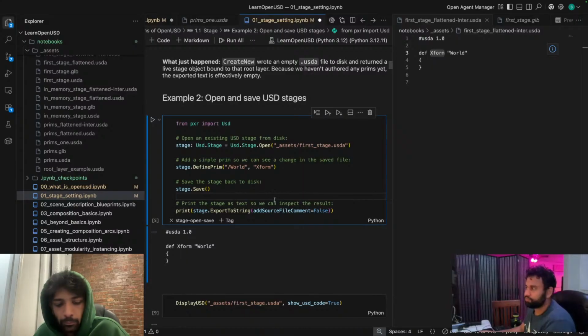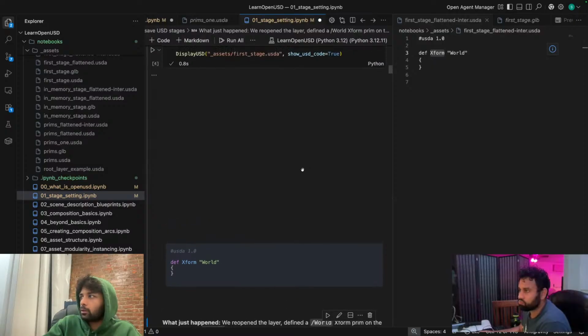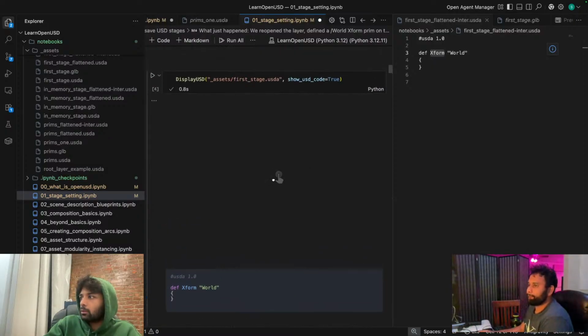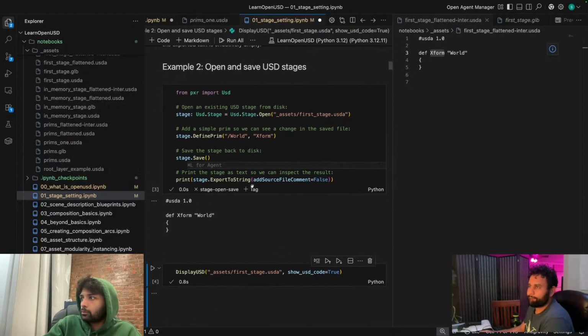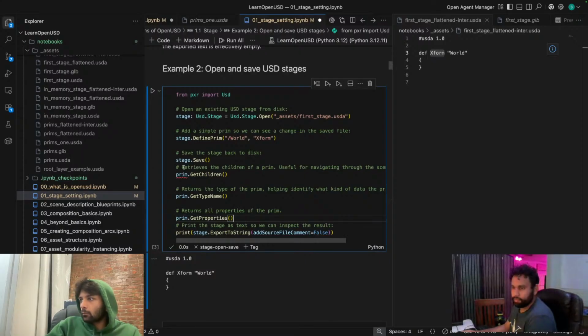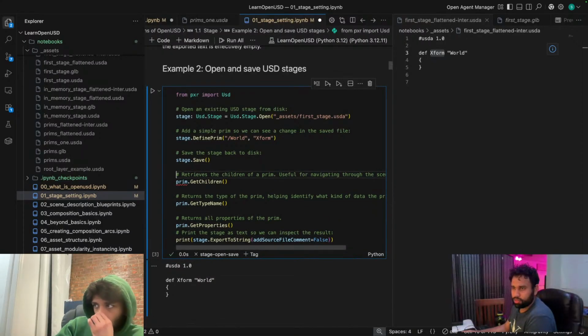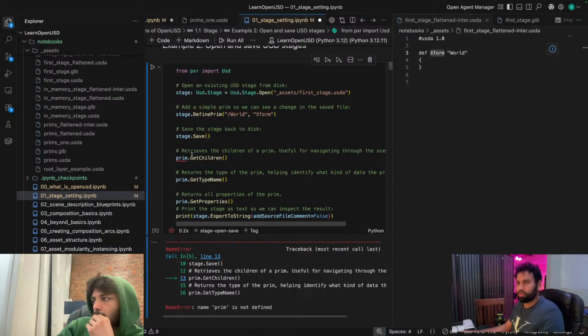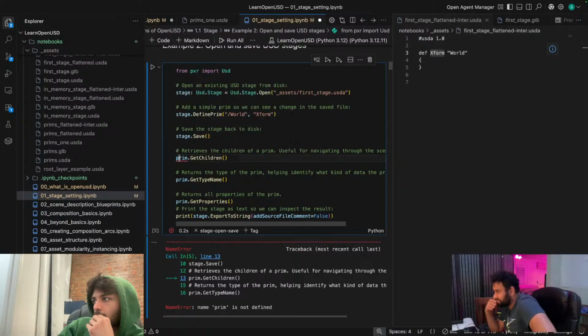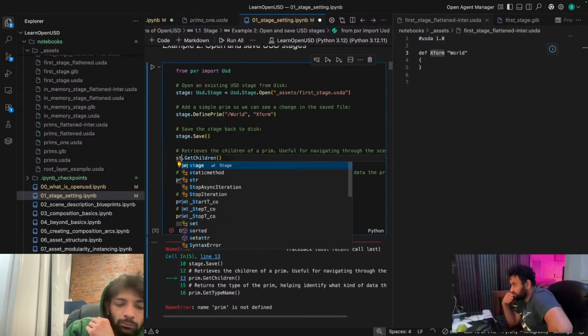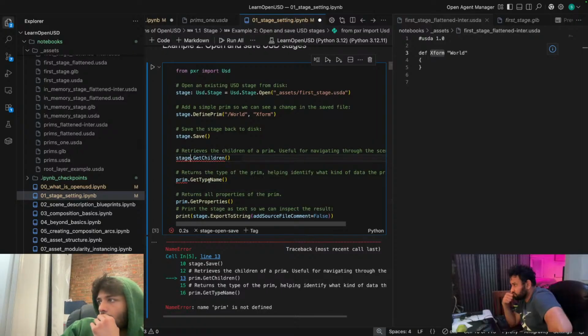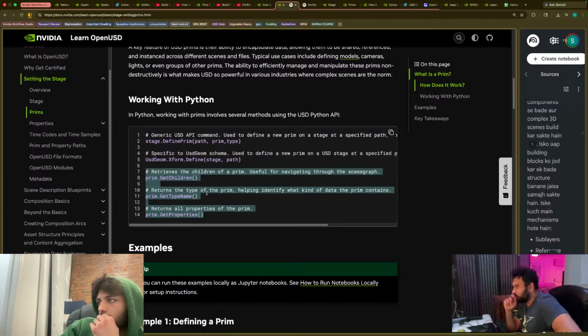I'm trying to see if it loads. It won't load over here. But wait, do stage children instead of prim. Oh, I think go back. Let's see why we are not able to pick up prim.